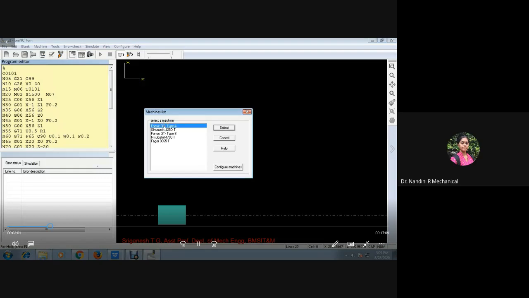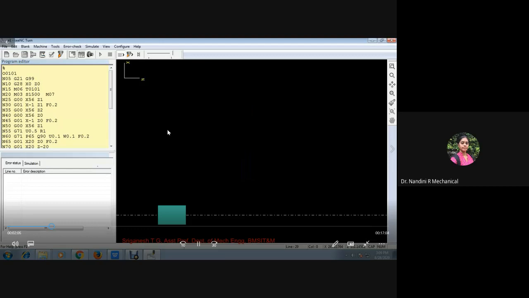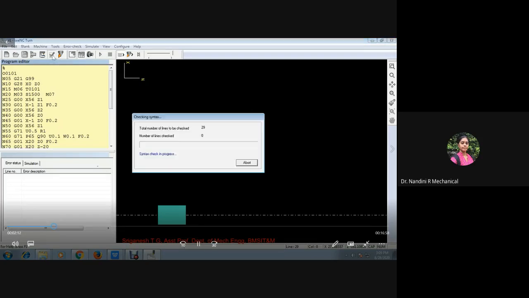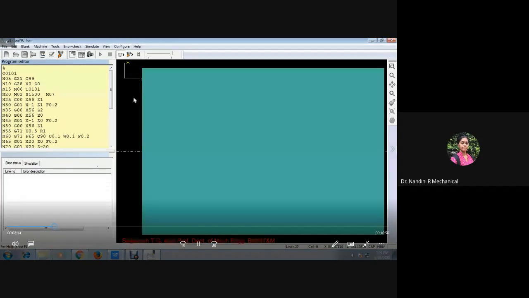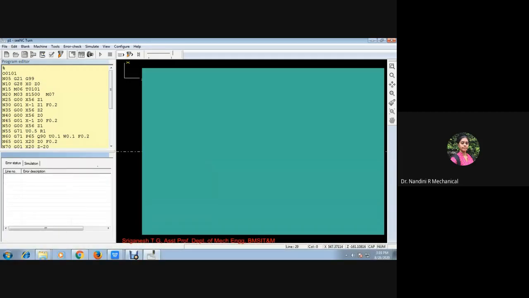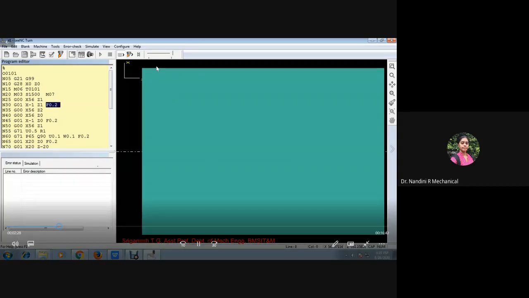Then you should select the machine which you want to operate. Always we go with Fanuc; Simulink is for the milling operations. Once you select, you click here for the error check. If there is no error, you will get the overall blank size. Because the required blank is 60 mm diameter and 75 mm, you should give slightly more than that as your billet dimension. This will be the overall blank in which you will do the operation.